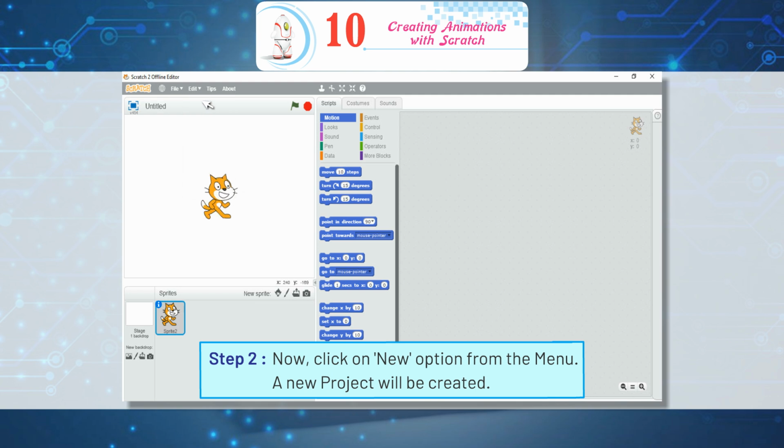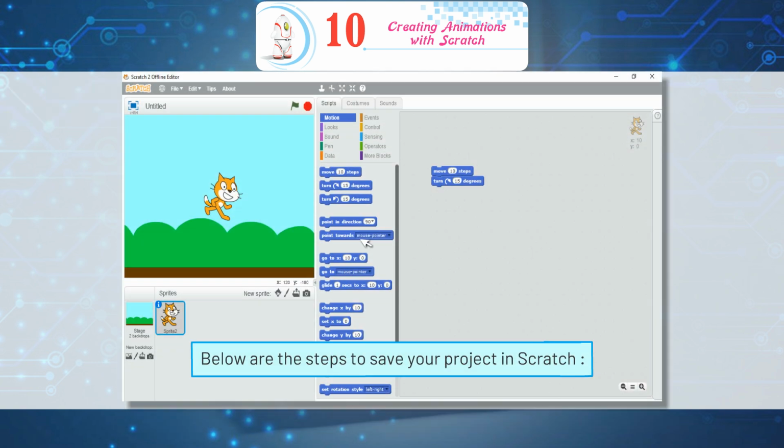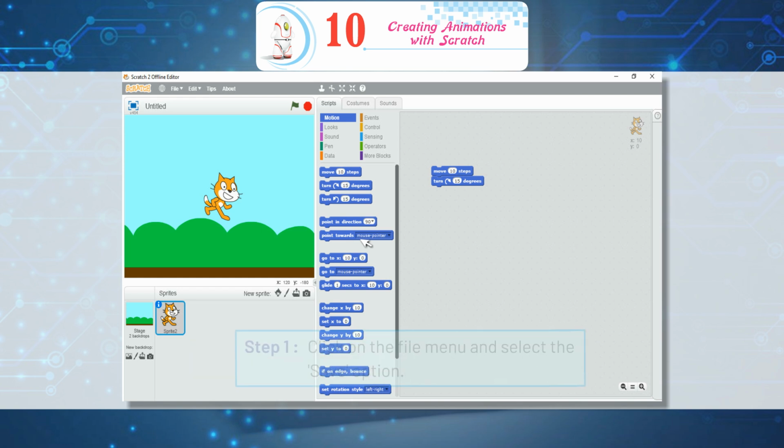Now click on New option from the menu. A new project will be created. Saving a project. Below are the steps to save your project in Scratch.